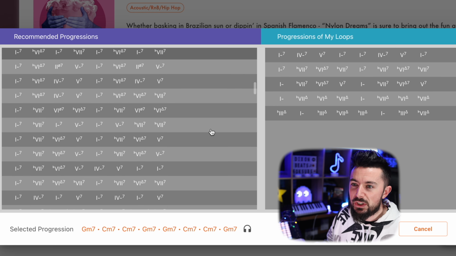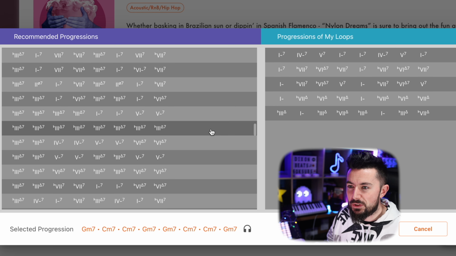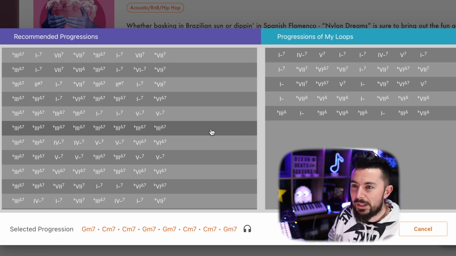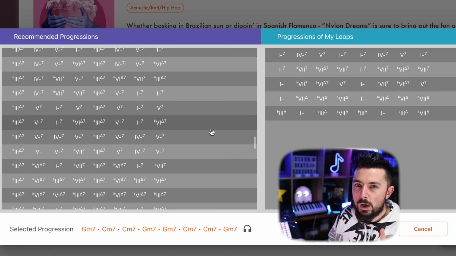By changing the progression, it makes it less likely that somebody else is going to have the exact same loop as you, and even if they do, there won't be as many people having the exact same loop as, say, if there's just one loop to choose from.